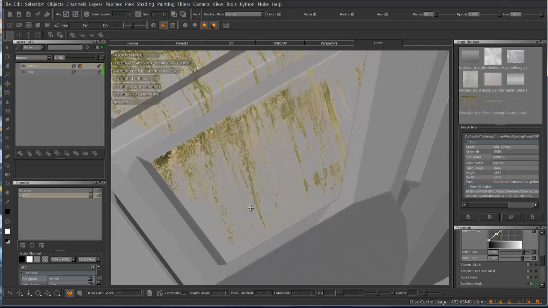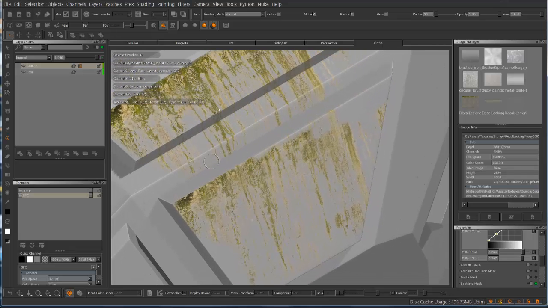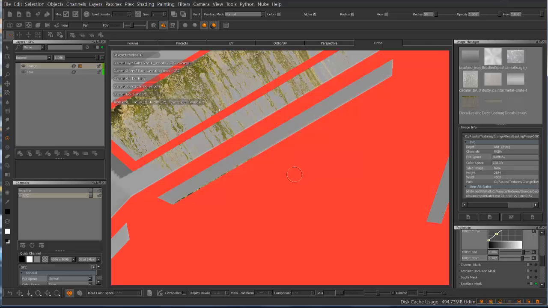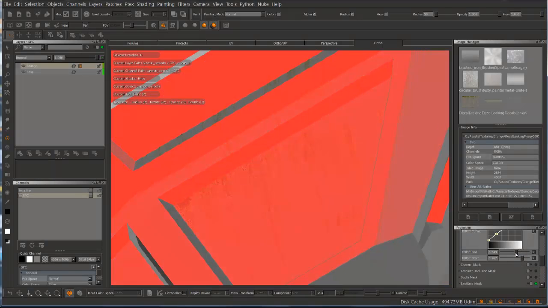Now, let's say again that maybe I don't want this to be on that bevel. Well, we can turn back on our edge mask and then invert the fall off, and again, just paint it away.